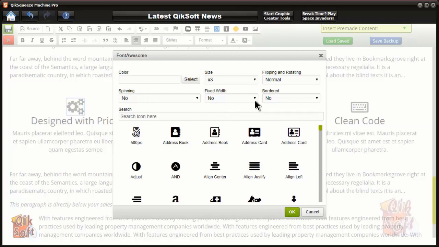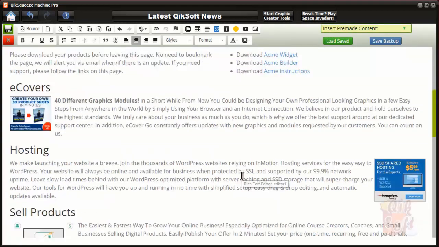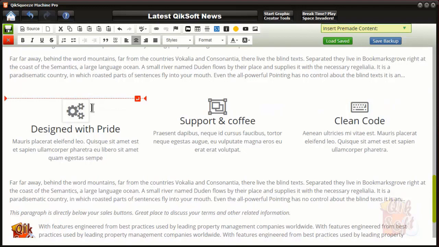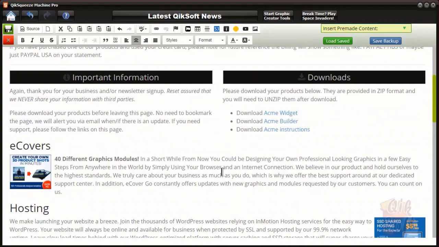Fixed width, I would leave as is. And you can put a border around it if you like. It's up to you. And that's what a border would look like. All right, really that's about it to cover here.